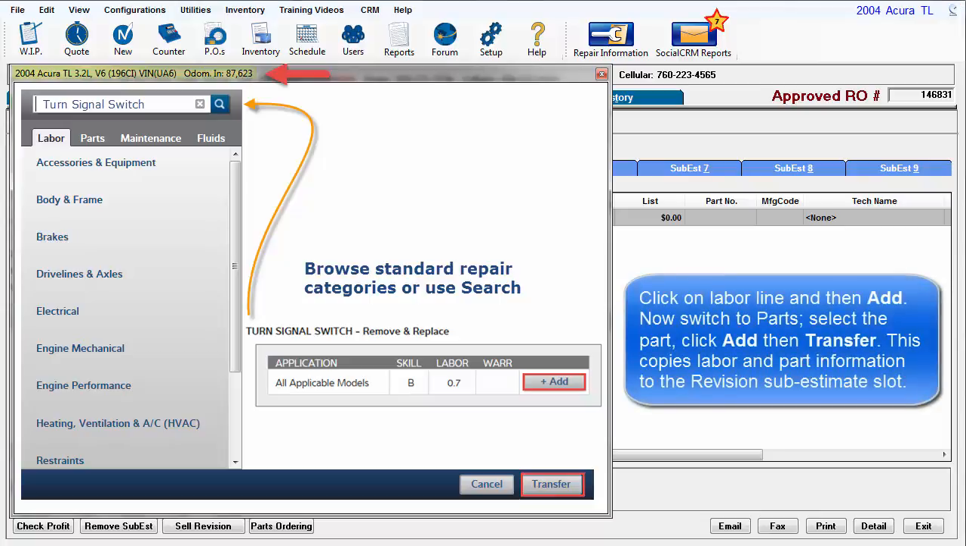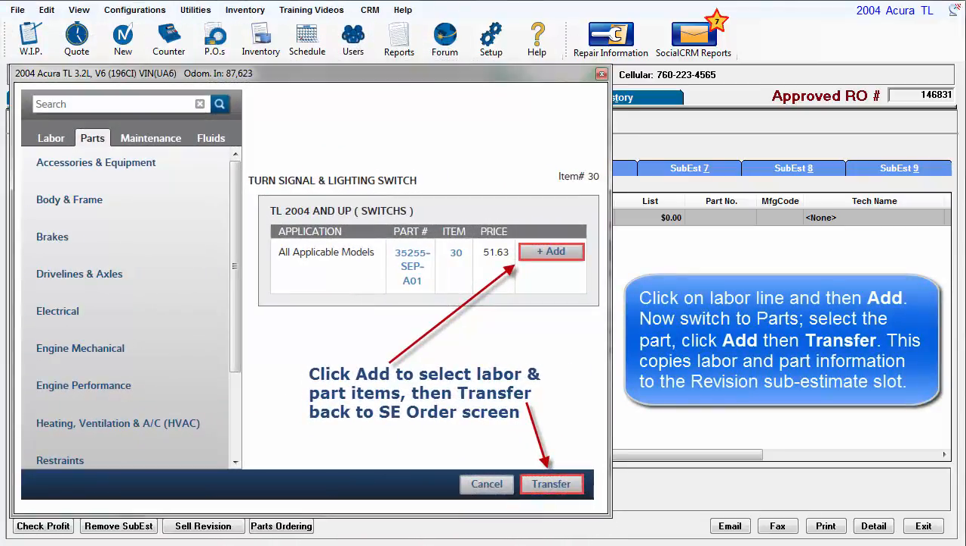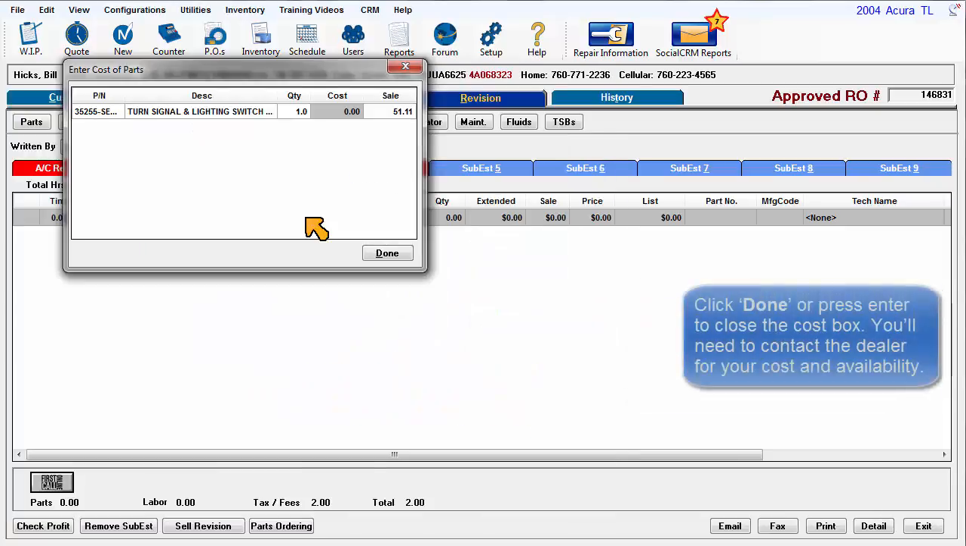Click on the labor line and the Add button. Now switch to Parts, select the part, click Add, and then Transfer. This copies the labor and part information you need to the revision sub-estimate slot. Click on Done or press Enter to close the cost box.